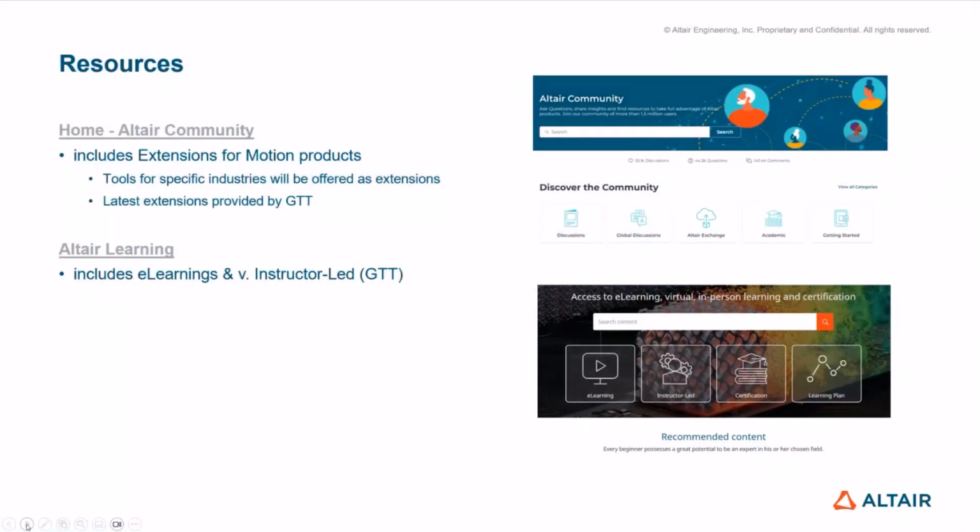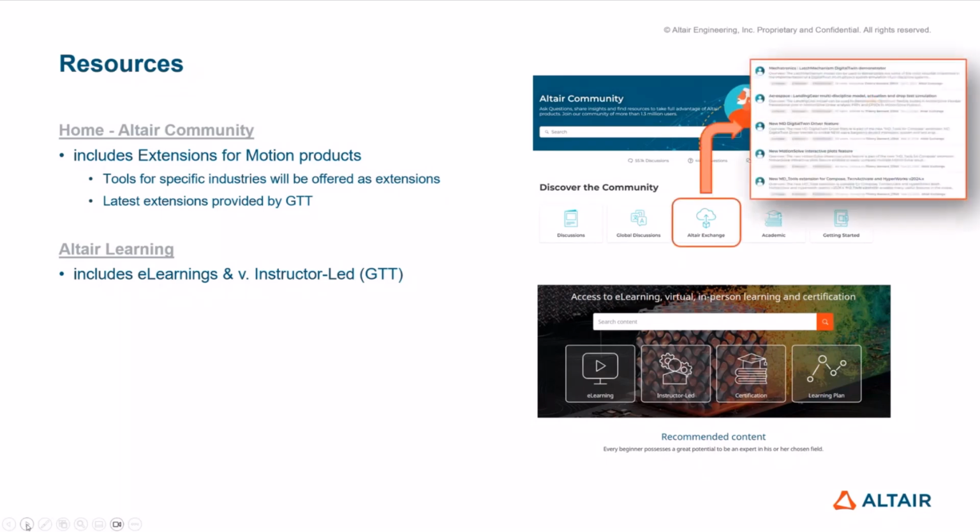The first resource that I would like to mention is the Altair Community. The community now entails all extensions to our motion products. Extensions are toolboxes for various industries or verticals. In general, our products are kept general purpose, but sometimes the learning curve is just too steep for newcomers to adopt our products and apply them to the application. And here the extensions come into play. They're meant to reduce the friction of entry, right?